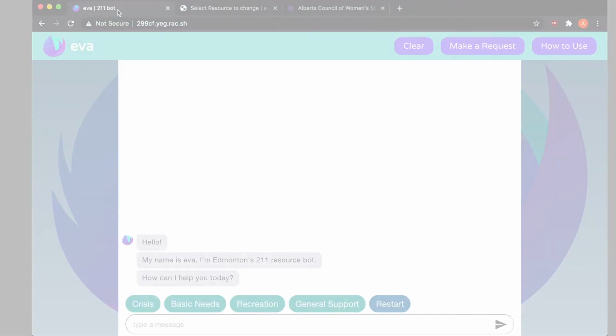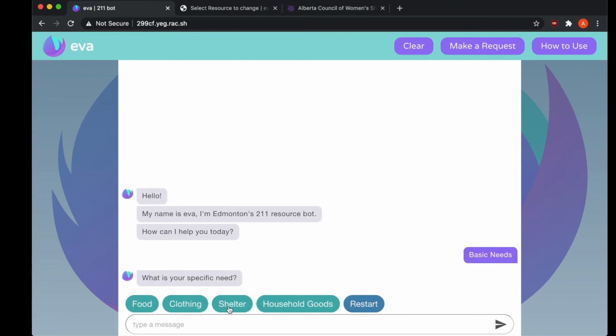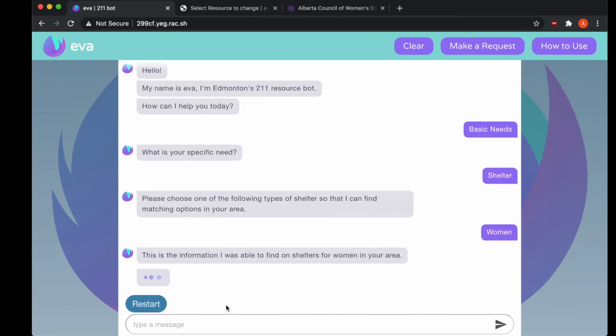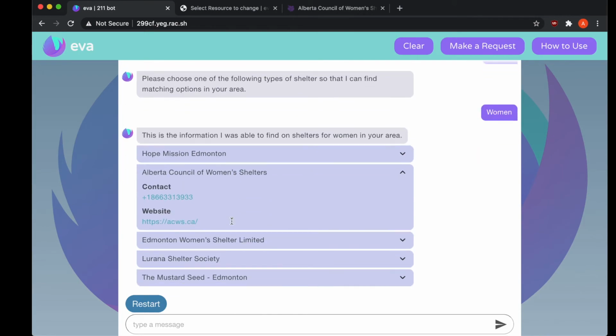Then the administrator verifies that the resource has been updated by visiting AVA and searching for that resource and testing the associated link.